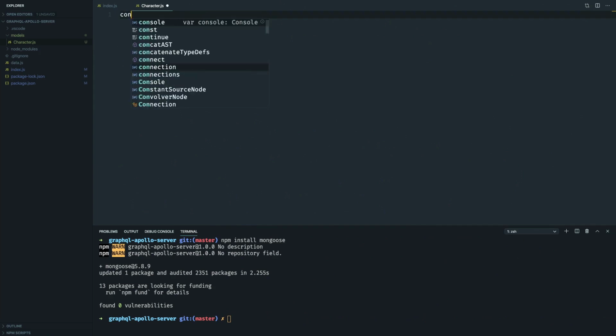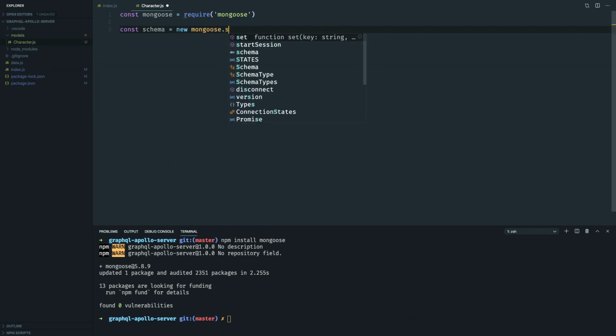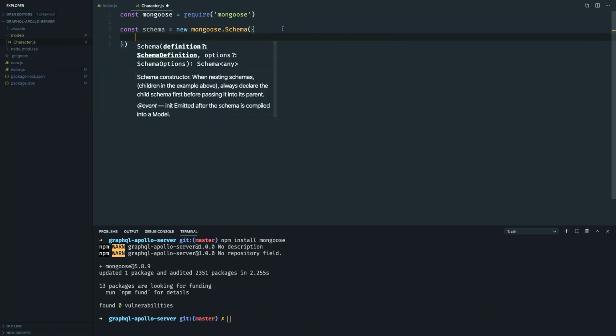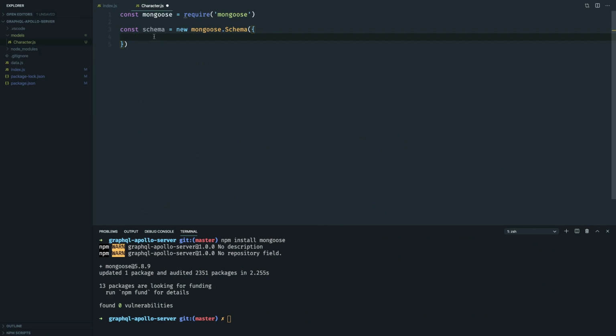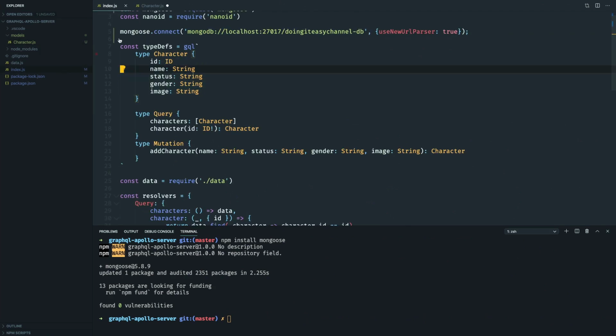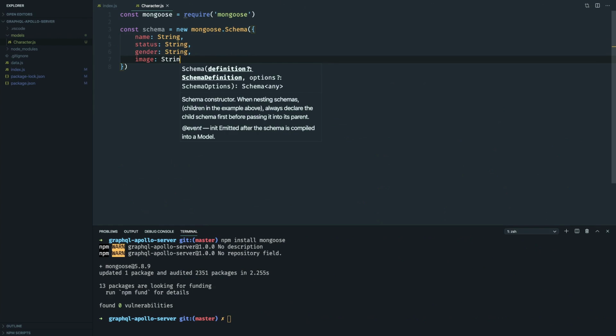To create a model, first of course you need Mongoose. Next, we need to create a schema. Schema is how the document will look. What are the fields the document will have? So const schema = new mongoose.Schema, and what are the fields that the character is going to have? We are going to have these 4 fields. So let's put them here. Copy it from our type definition and paste it. So you have to put the comma, String.